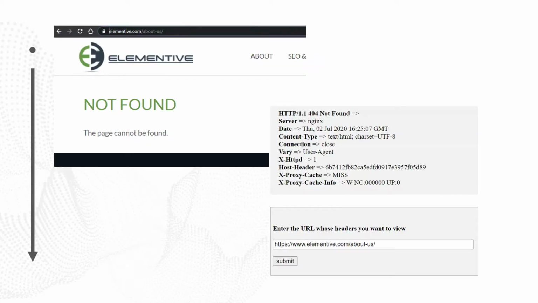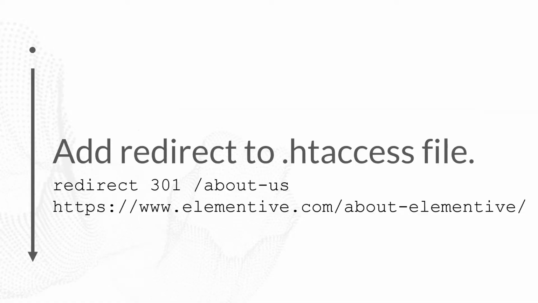Let's go through an example here. Let's say on Elementive's website that we have a not found error page at elementive.com/about-us. When people try to go to about-us, they get a 404 not found error message. We don't want people to see that if they're trying to access an about-us URL on our website. So to correct this, we can implement a redirect. There's a few different ways that you can implement a redirect. One method that you can use to implement a redirect is you can add a redirect to an htaccess file.